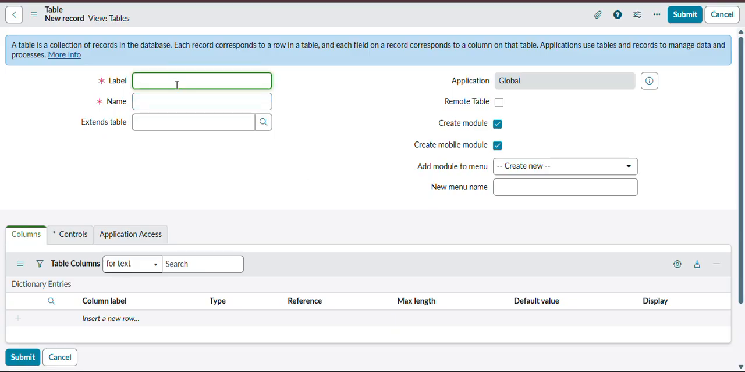Going into the label, I will give the table name as MM laptop issues or connection network issues.